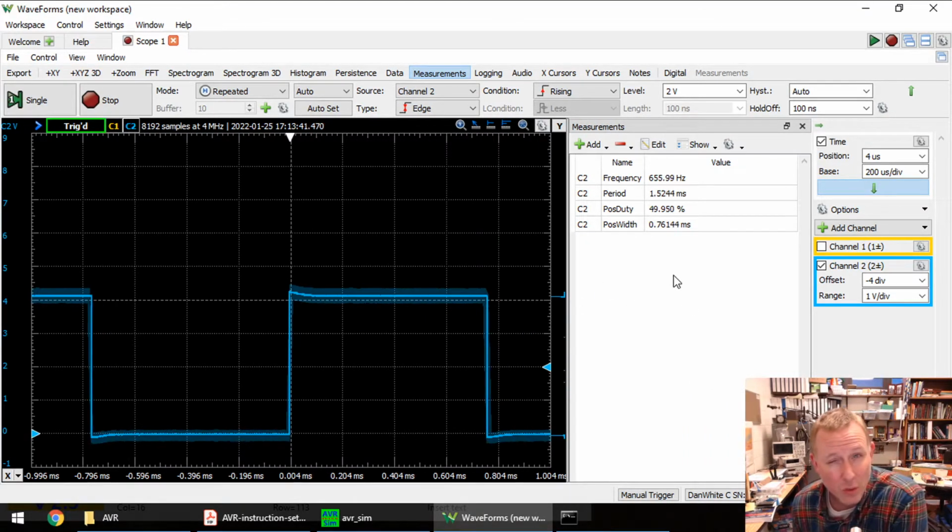600 hertz. This is still way too fast to see. But now we can see that we have slowed this down. Be careful. See how the duty cycle is? You can get exactly 50% duty cycle. I'm going to have to leave that to you to figure out.